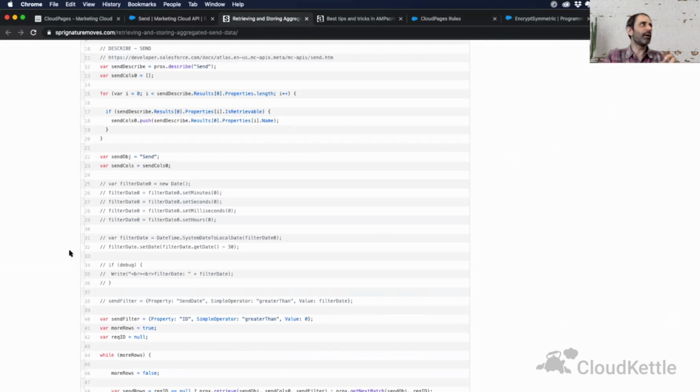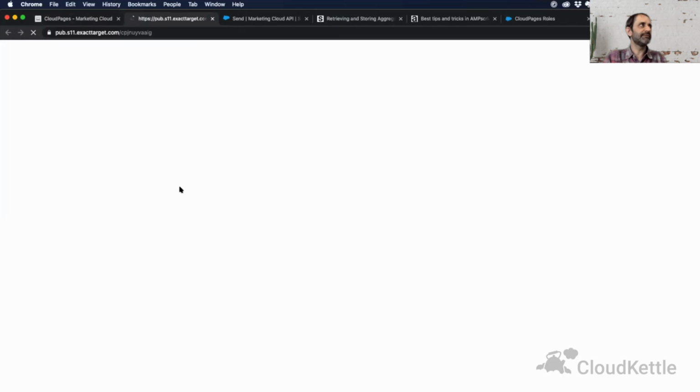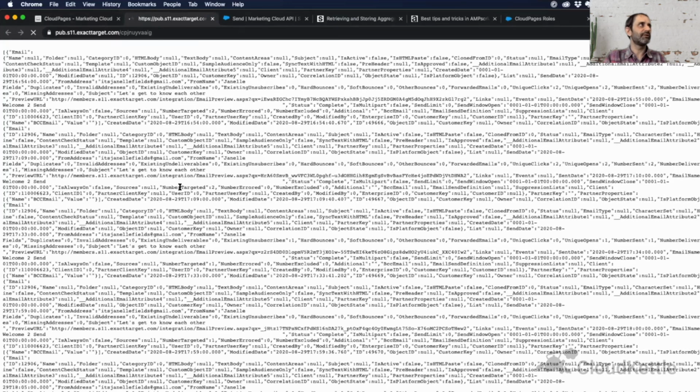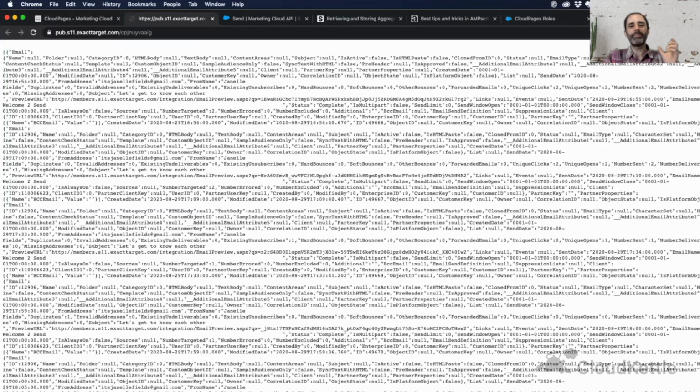So when I load the page, and I'll just do that now, I'm using this little technique here where I'm hosting code locally. If I click on this link, we should see the actual data here. But this is a publicly accessible page, and I don't want anyone to see this data. So what we can do is use the AMPscript EncryptSymmetric function to convert this JSON data to an AES encrypted string. So let's take a look at how to do that.